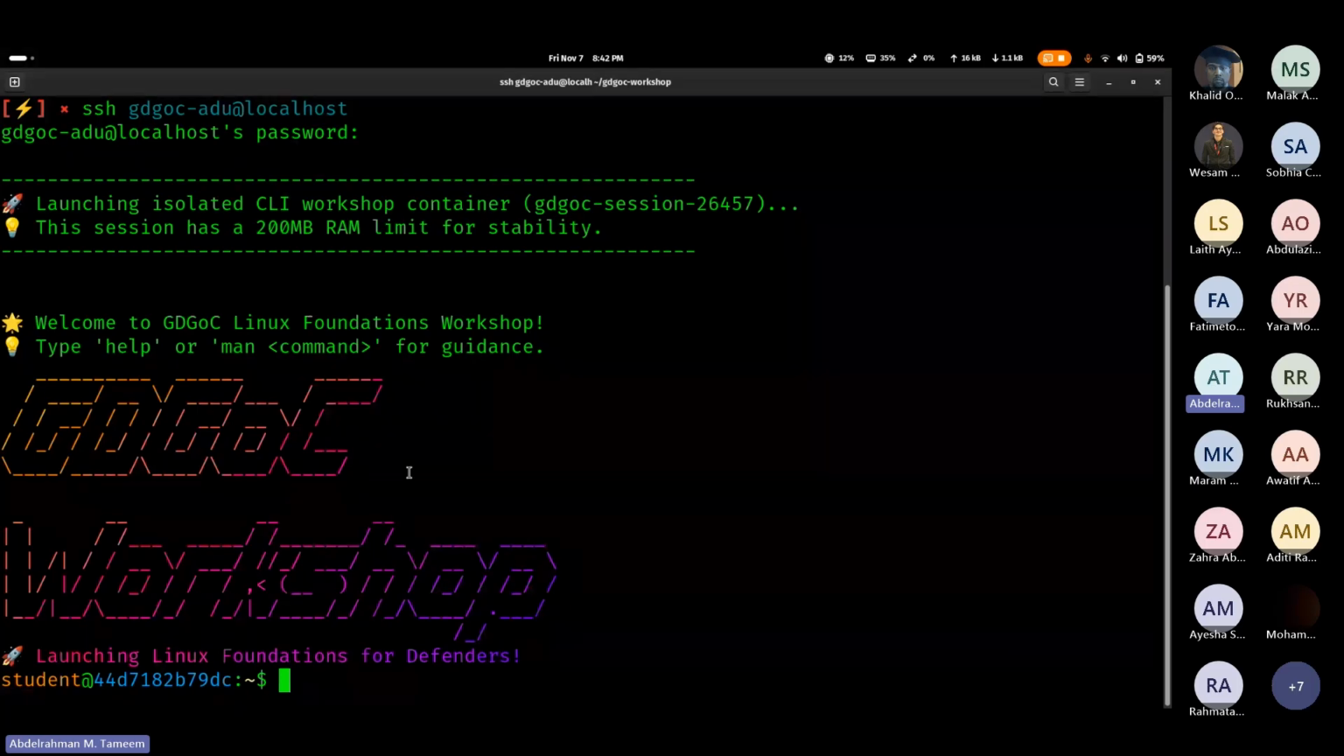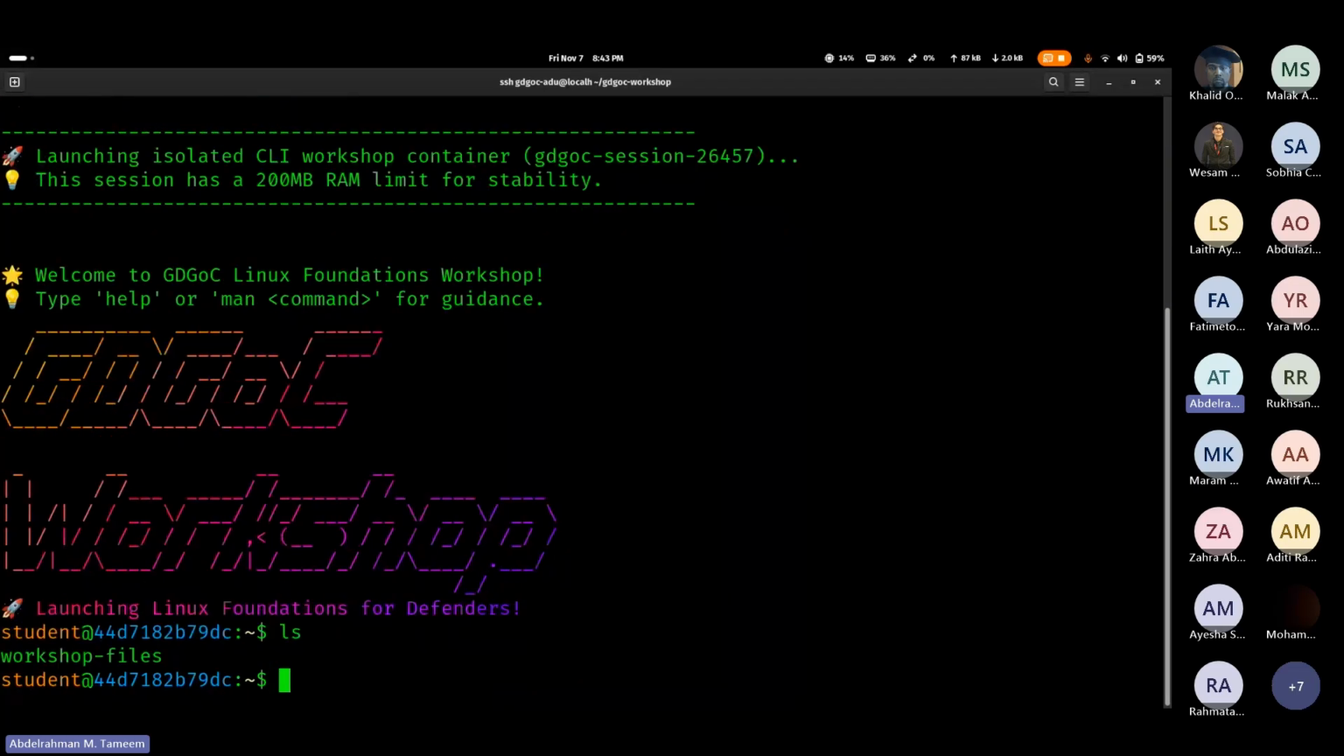I think most of you have never used Linux, so this will be your very first command to run. Type in ls and press enter. What do we have in here? Apparently we have a file that says workshop files.